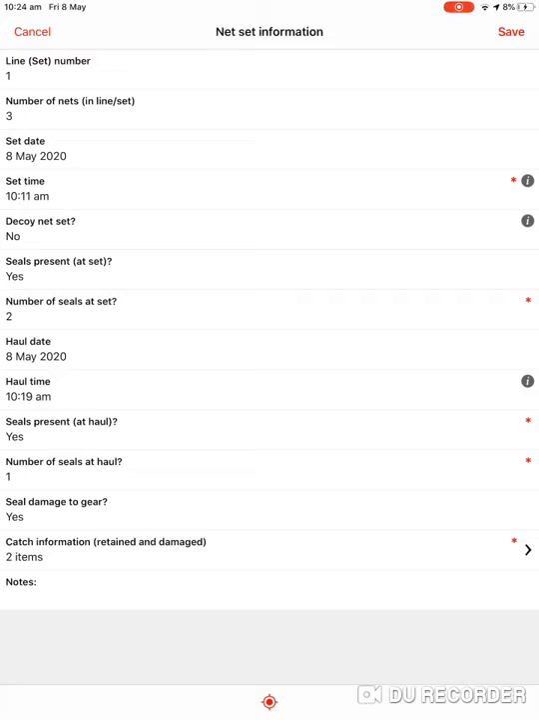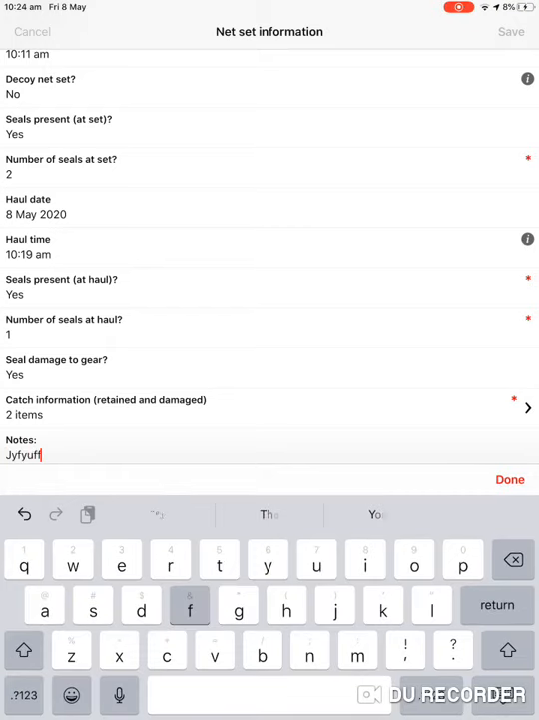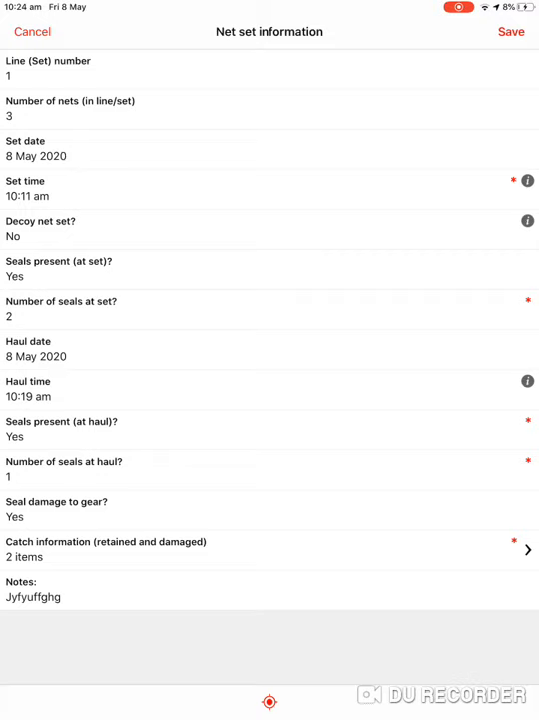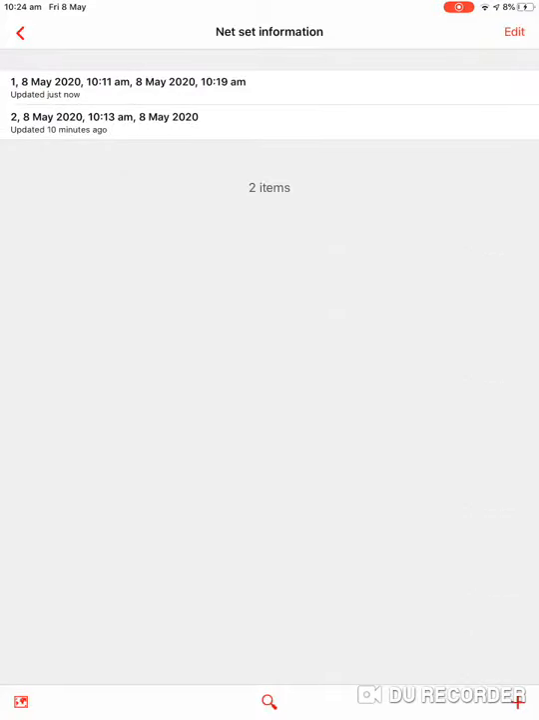It'll show you all the fields again for that net set which have been filled and completed. All right, you've got the opportunity down the bottom there to add any notes that you want to, so you can click on that and add some notes there if you want. Once you've done and you want to send that off, just hit save at the top right hand corner, and the record for that line is complete now. It'll show you there the time that it was set and the time that it was retrieved.